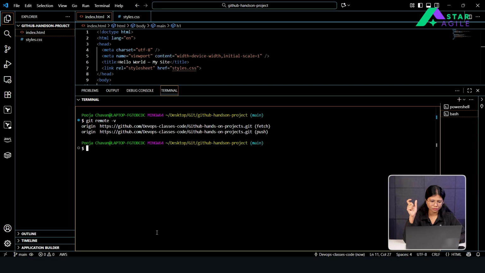Here it will give you the remote which we have already added. Then you can also say git push origin, main is our branch, is it? So git push origin main. So you can enter.